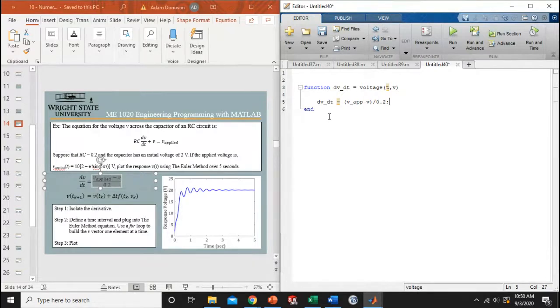But now, as I usually do, I've got this equation and I say, all right, I've defined v already, it's in the input to my function, but I haven't defined v applied yet. That's easy enough because it's defined in the problem. It's these values right here. So v applied is equal to 10 times (2 minus e to the negative t) times sine of 5 times pi times t.